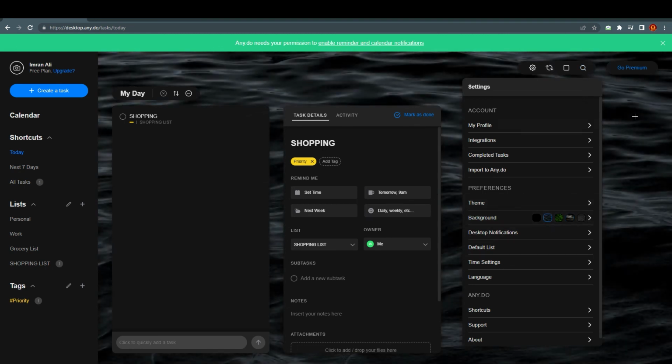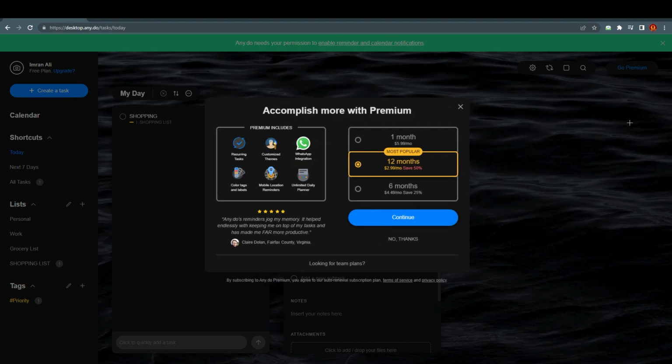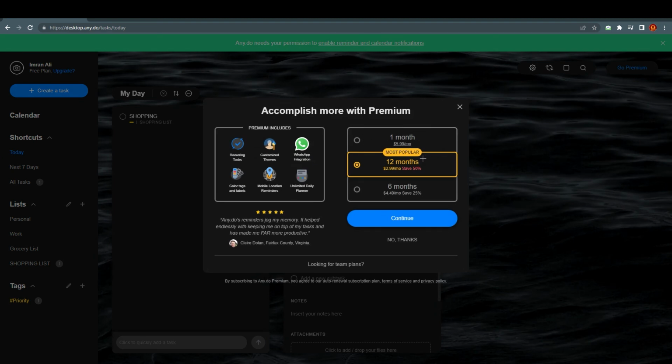And what I'm gonna do right now, I'm just gonna show you the pricing of Any.do. So if we go here, go premium, you can find these monthly subscriptions. Like for 1 month you can give $6 per month, or for the whole year you can just give $3 per month. And this will save you 50%, and for 6 months you will give 4.50 per month. So yeah, these are the premium features which you can get access to. And that's it. This is what you all need to know about this Any.do.